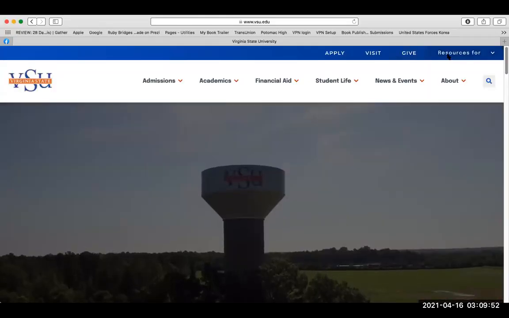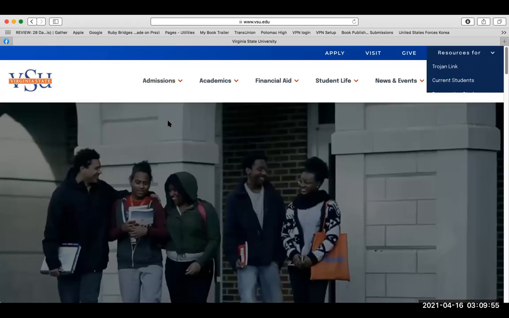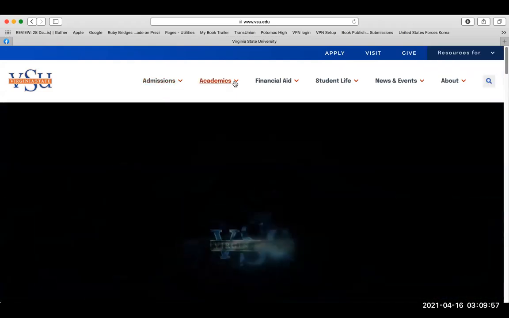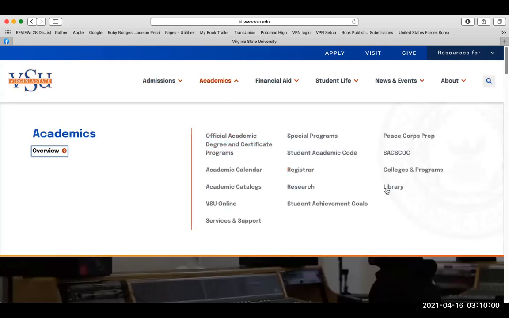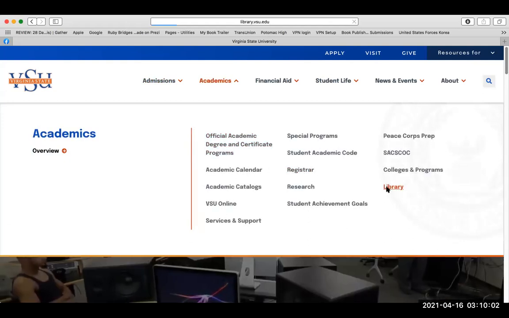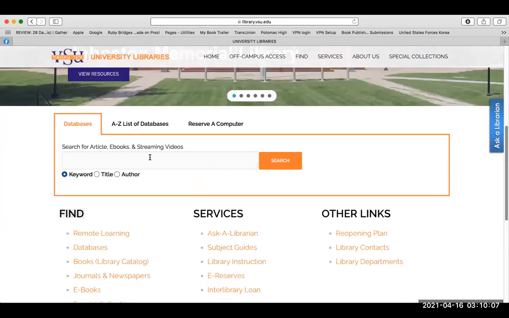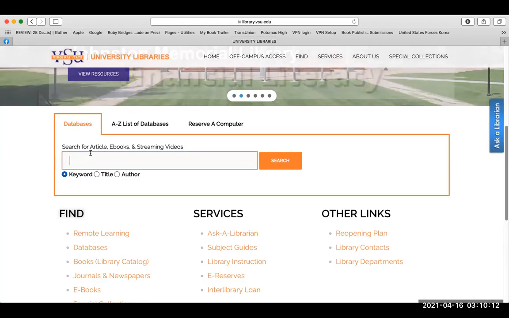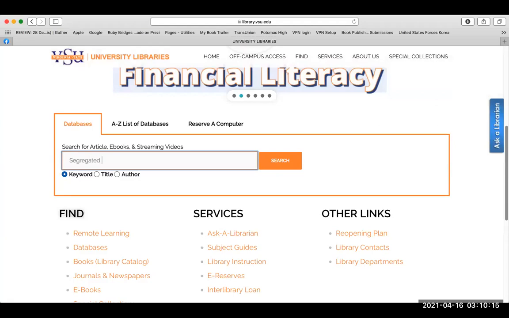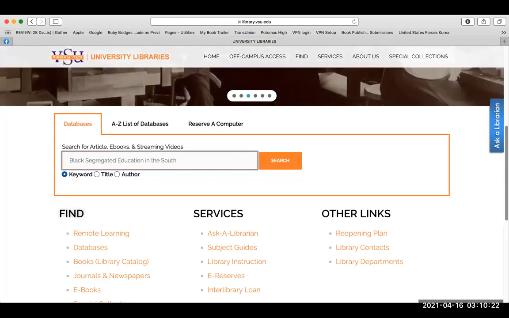All right. So we're getting ready to go look at the VSU library database. We're going to click on academics, scroll over to library. We're going to come down here to the databases. All right. And because I'm doing segregated education, I'm going to put in Black segregated education in the South. Search.